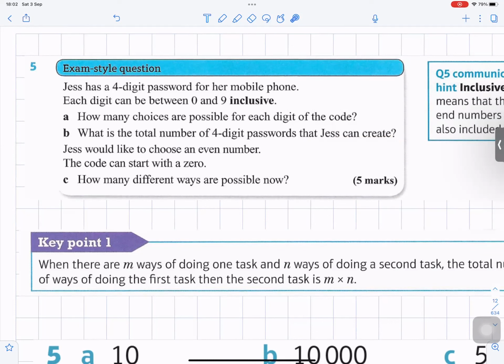Jess would like to choose an even number. The code can start with a 0. How many different ways are possible now? Total is 5 marks.